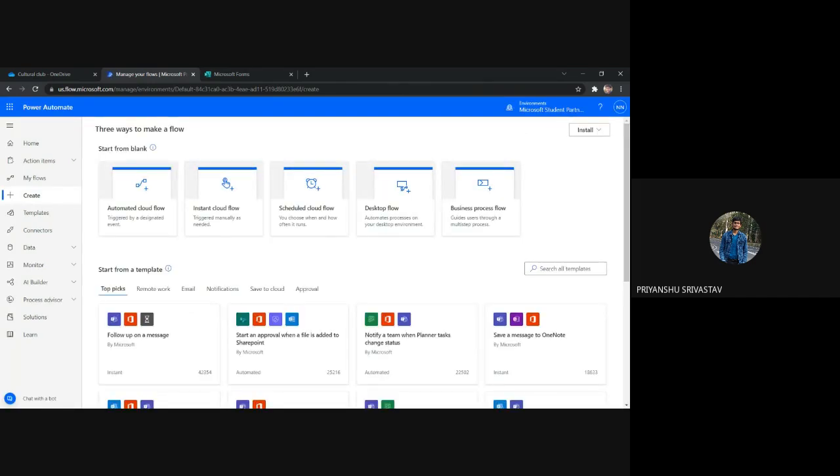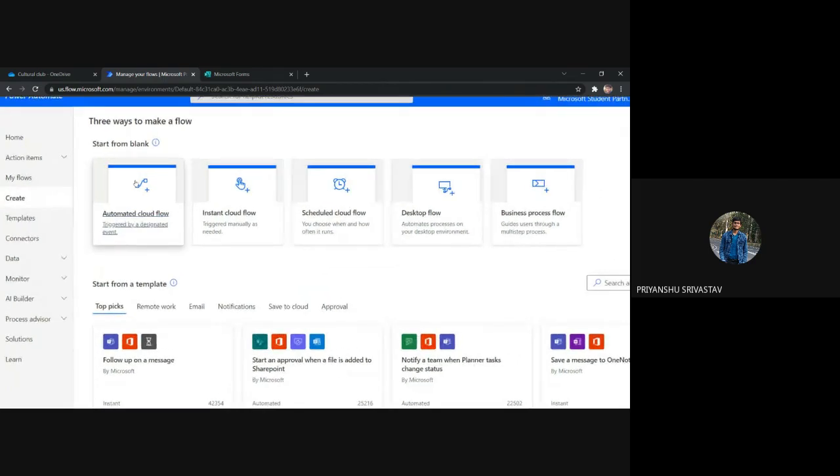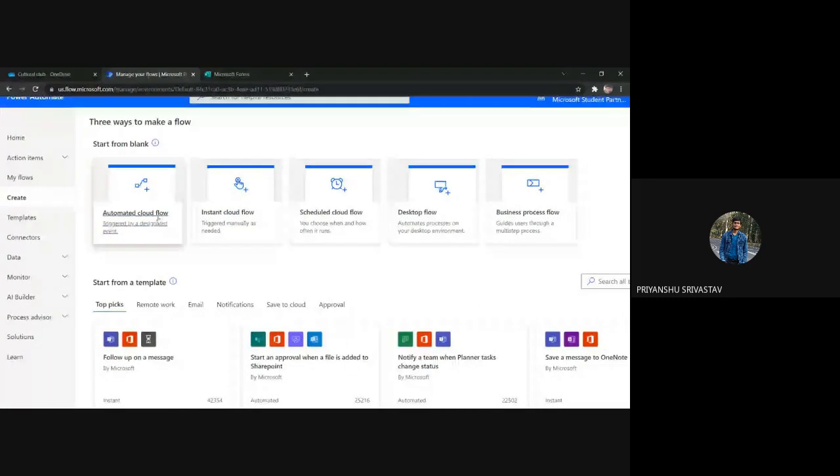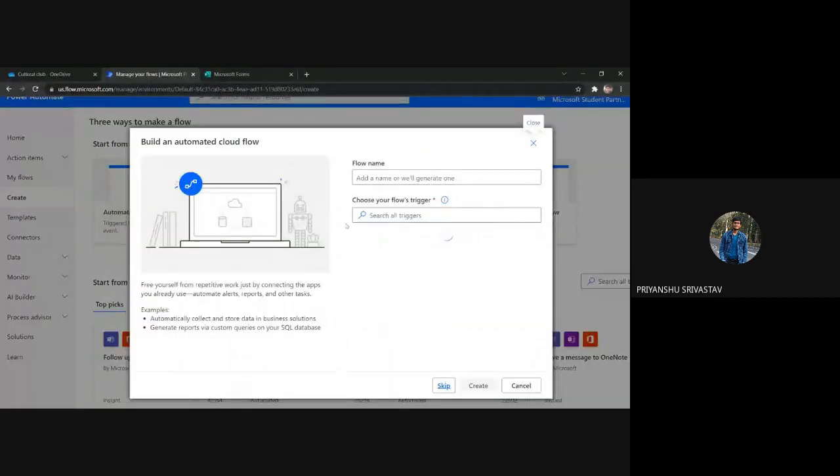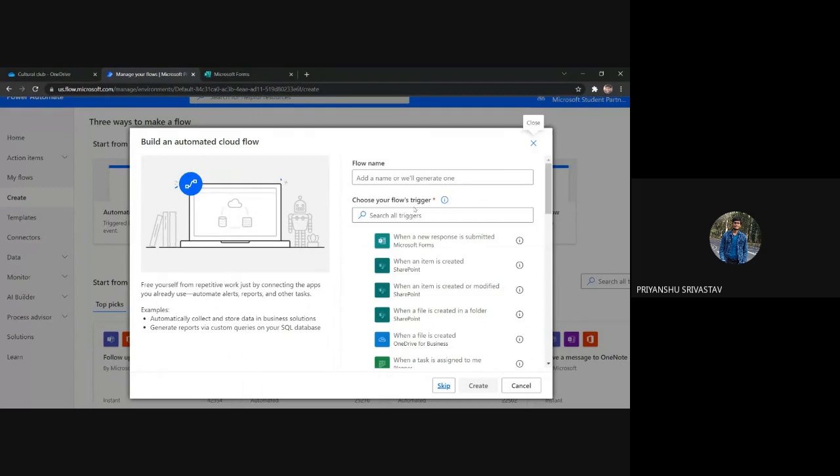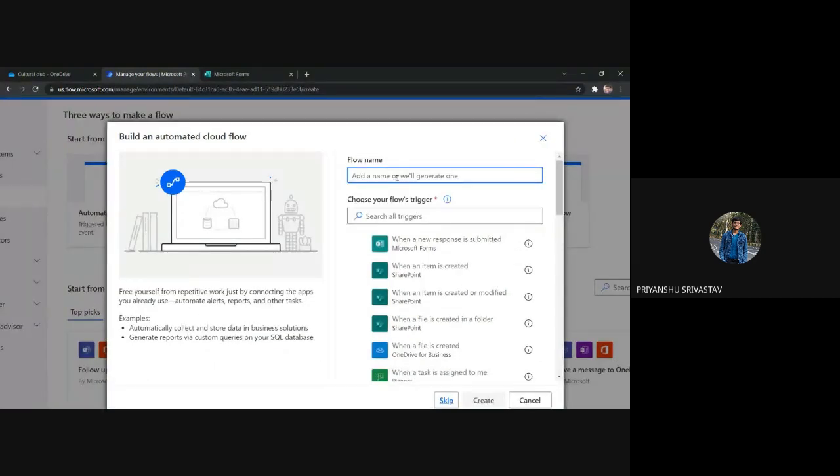So here we have to click on create button on the side window, and here it allows us to select the type of the flow. We can select automated cloud flow. For name of the flow, we can give any name, like we can give certificate generator.